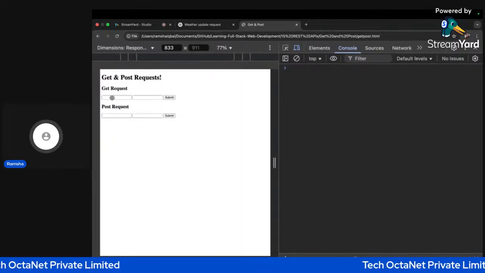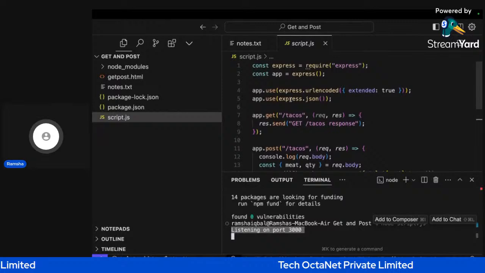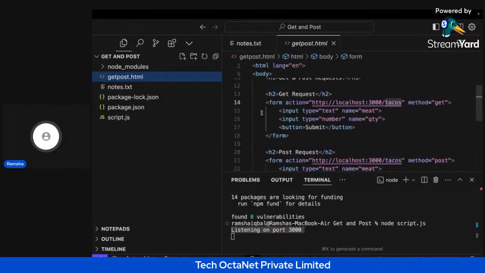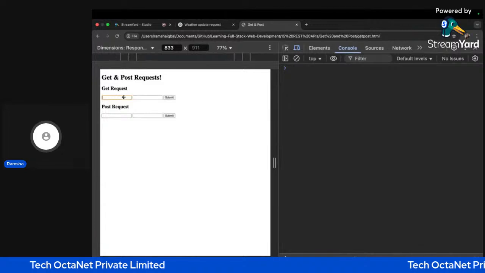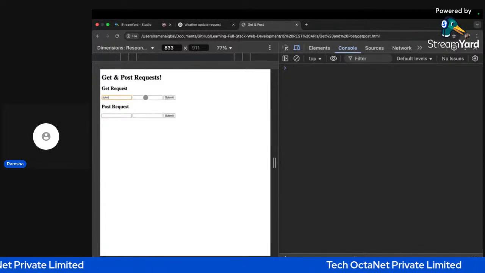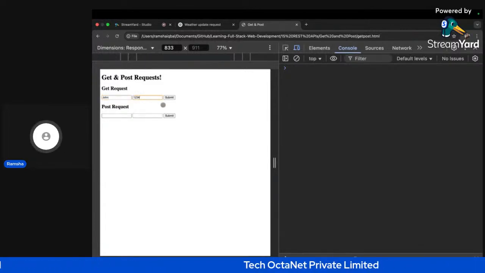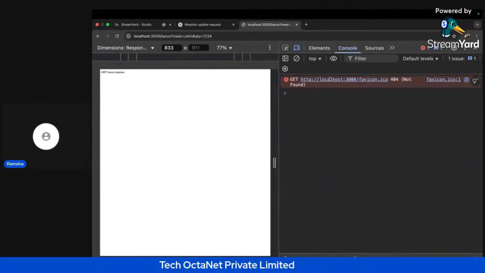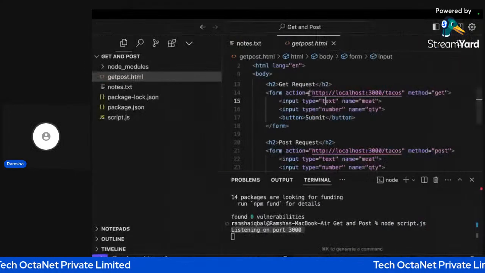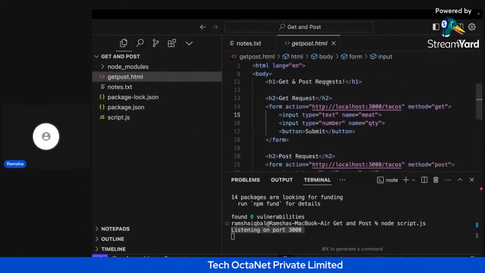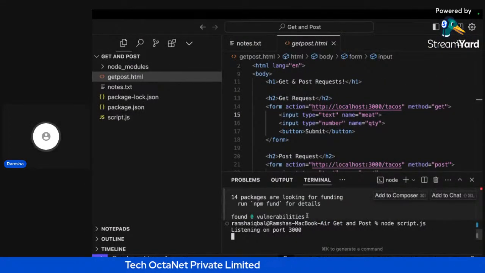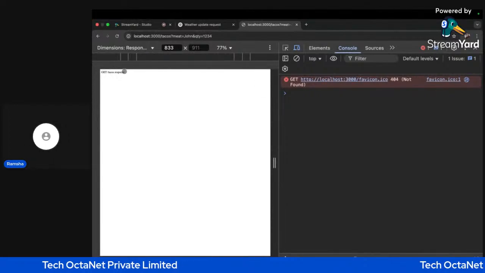Now if I create a get request, what do I have to write here? I have to write here a text and a number. So I will write here John, okay, and I will write here 1 2 3 4. Now if I click on submit, you can see this particular, yeah, let me just check. On the get route, I am not able to get anything.